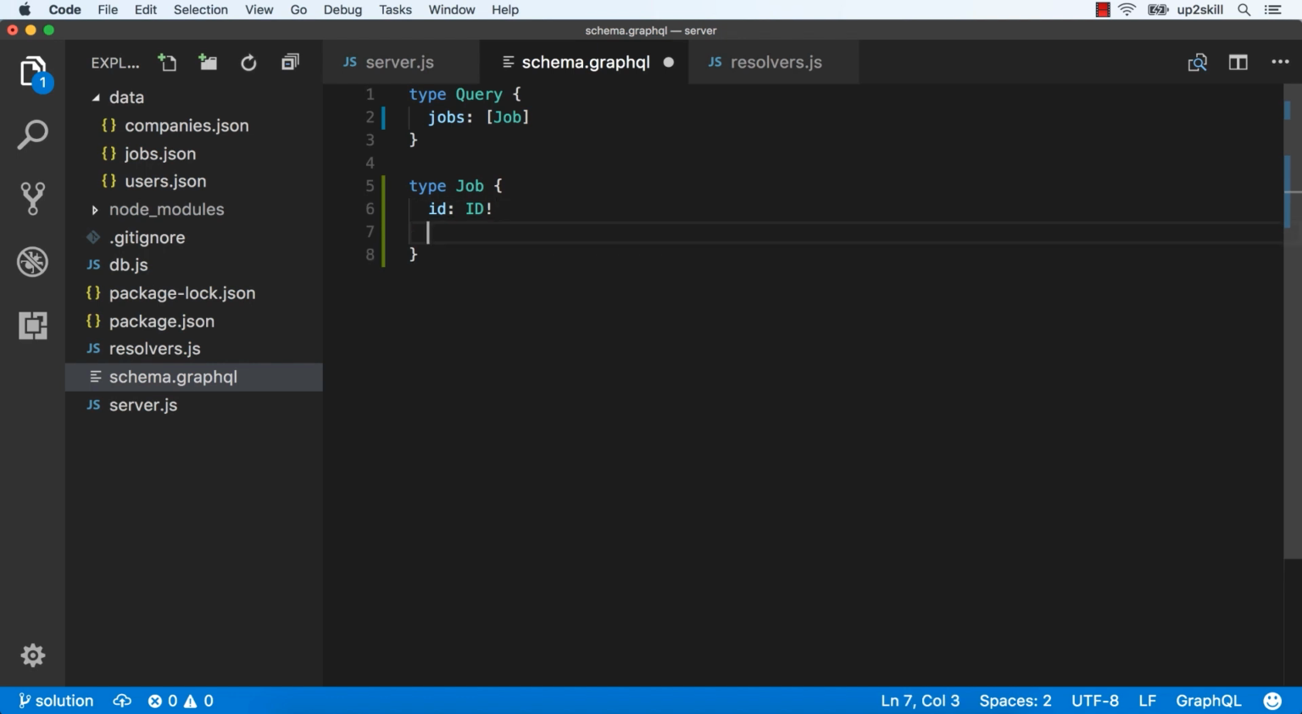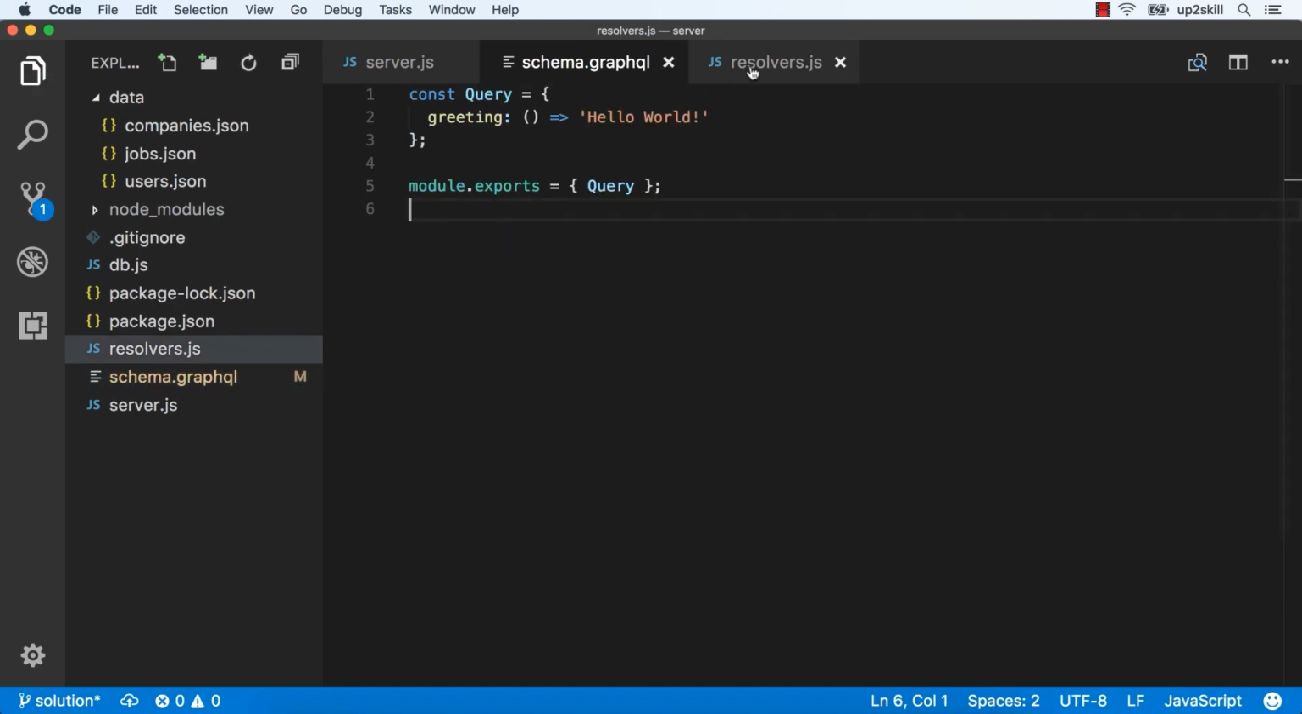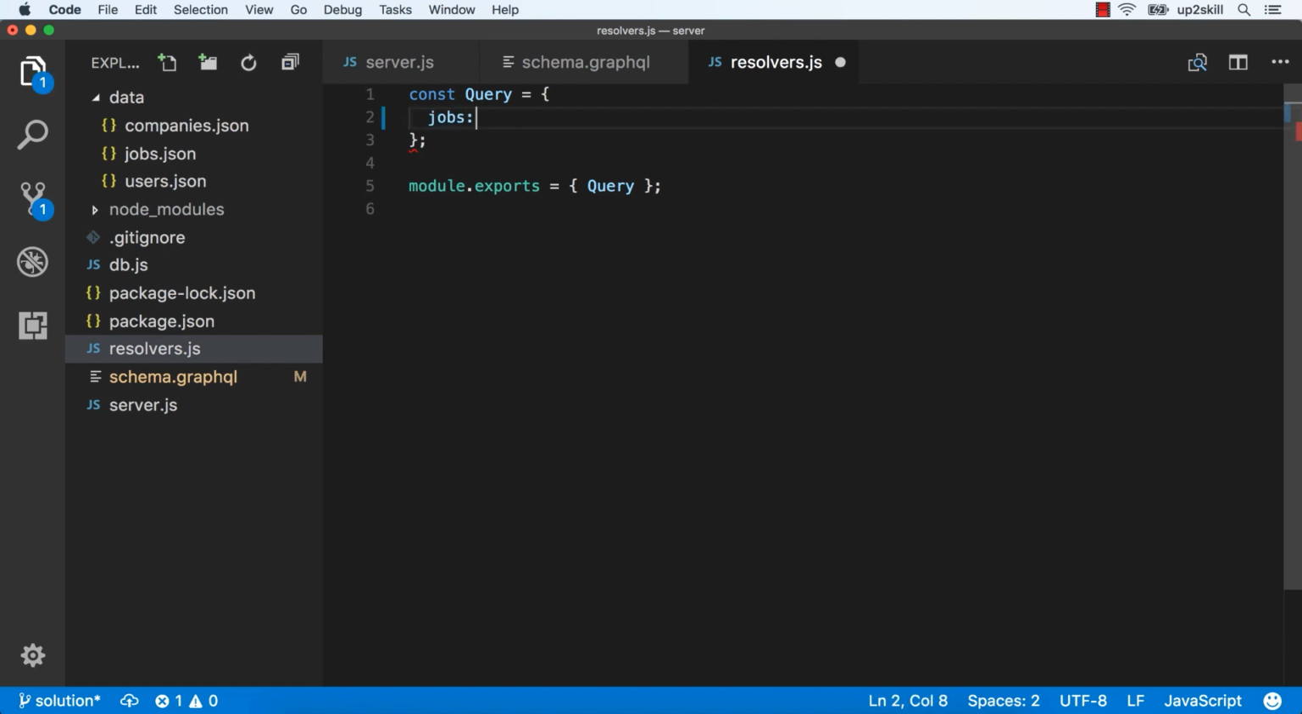Okay, which other fields do we need? We want a title that is a string and a description that is also a string. Ideally, we should also add a field for the company, but we'll talk about that later. First, let's see how we can implement the functionality for what we have defined so far. We can remove the resolver function for greeting, and instead we want a resolver for jobs.